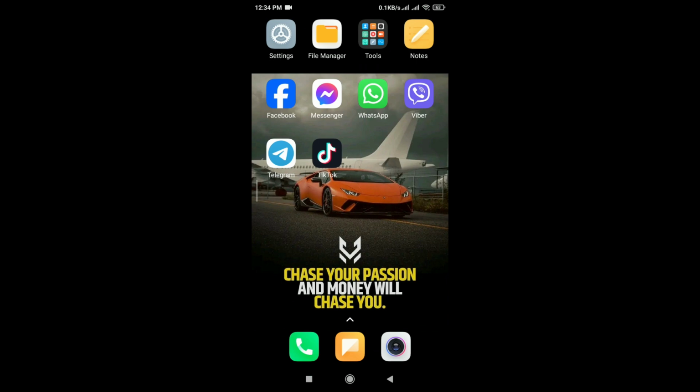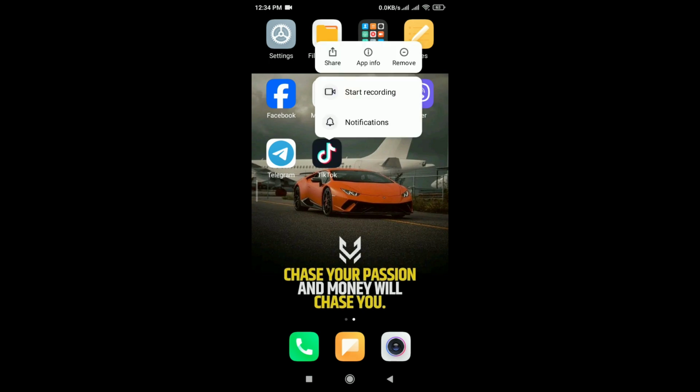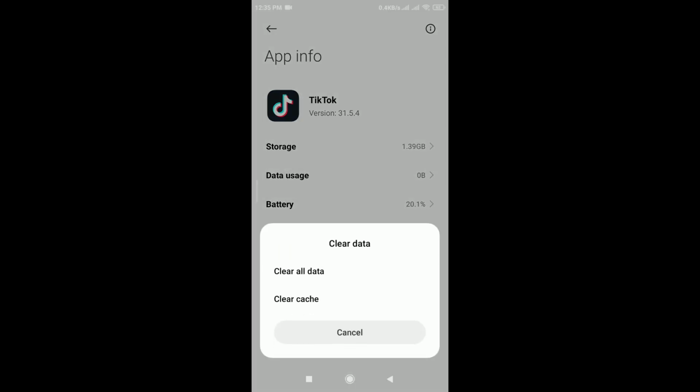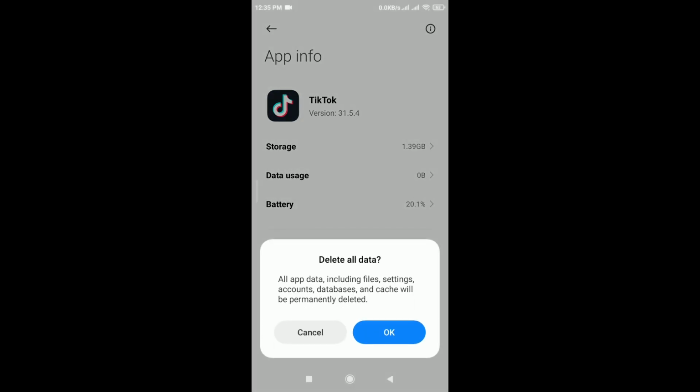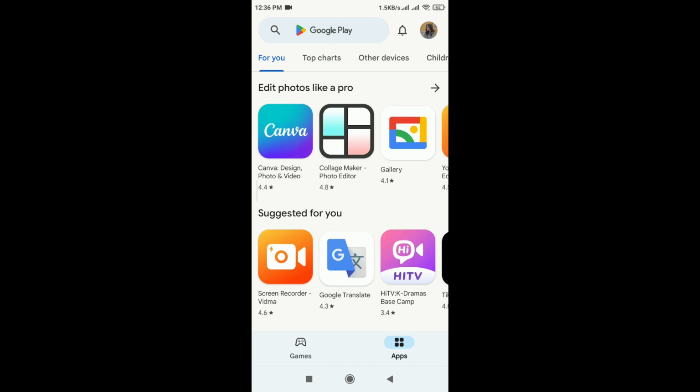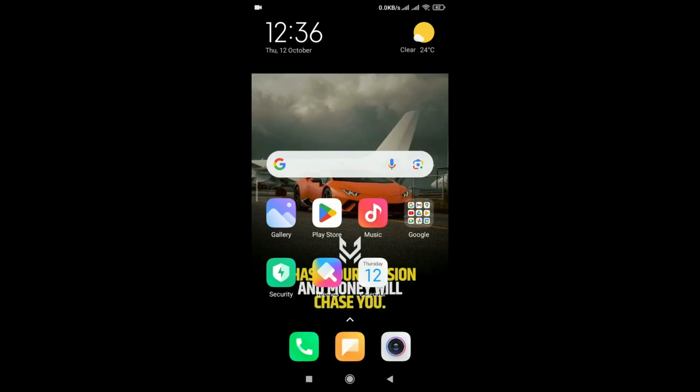Solution 1. First, you need to remove the cache for the TikTok app. Tap on TikTok and tap on app info. On the bottom, tap on clear data. And you should tap on clear all data. Again tap on OK. After that, check for an update for TikTok by tapping the Google Play Store and here search for TikTok.